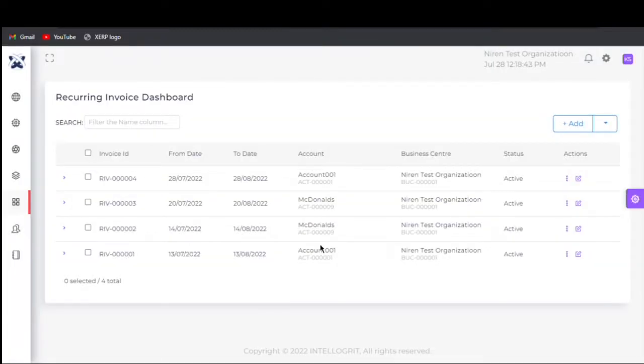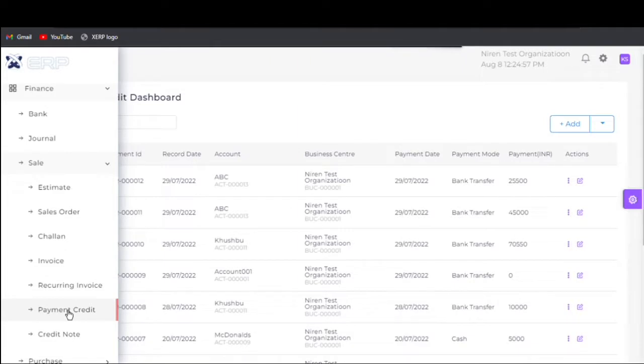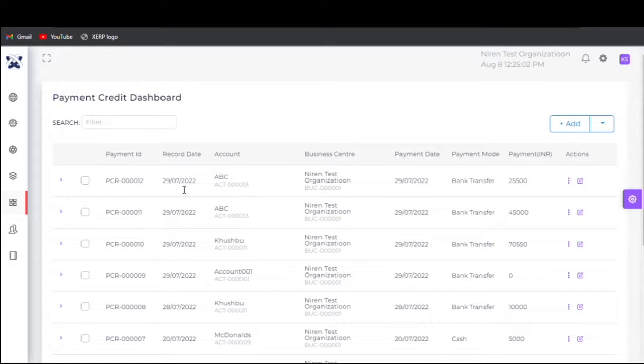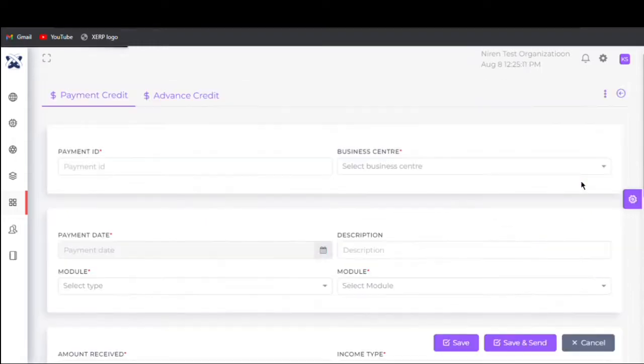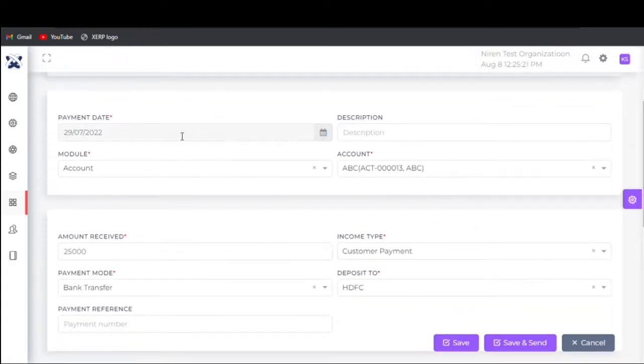So as you can see, we have already generated our IDs and everything. Now we will move to the next dashboard, that is payment credit. Click on the payment credit option. As I have already created it, I'll tell you how to create. Just click on the plus add button. Payment ID will be automatically generated. Choose the business center from the drop down. Just scroll down a little. Payment date will also be automatically generated. If you want to change, you can change it.